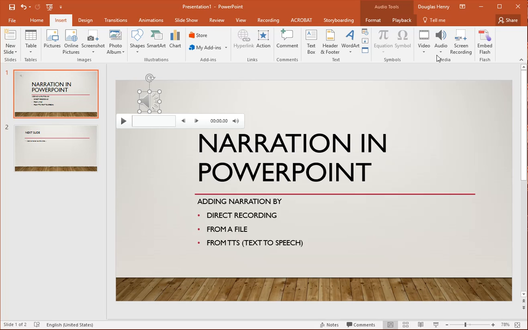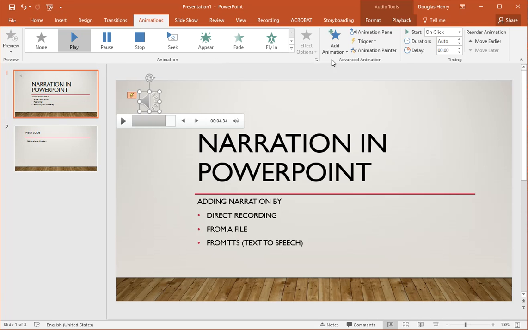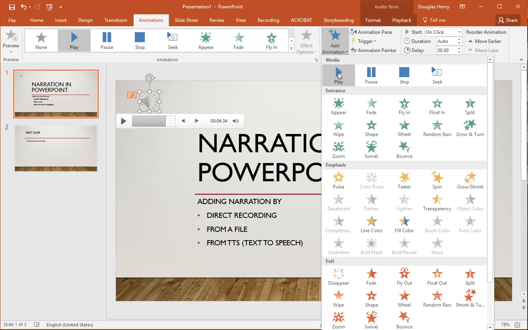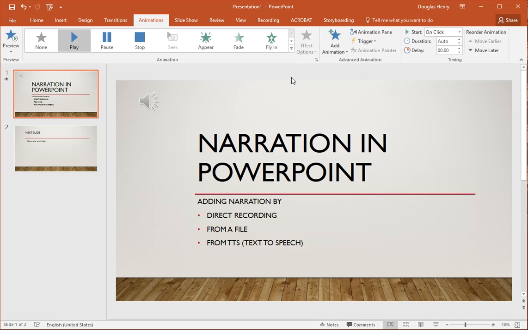The problem with recording this way is that this icon by default only plays when you click it. You can preview it here. Testing, testing, testing. But if you want it to play when the slide starts, what you need to do is select the icon and then go over to animations. Click animations and then add an animation to that icon. And the added animation is going to be a play button like that.